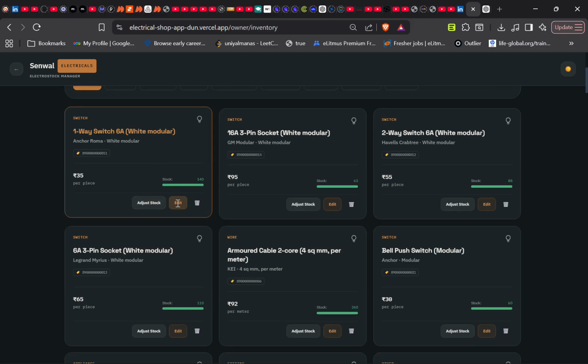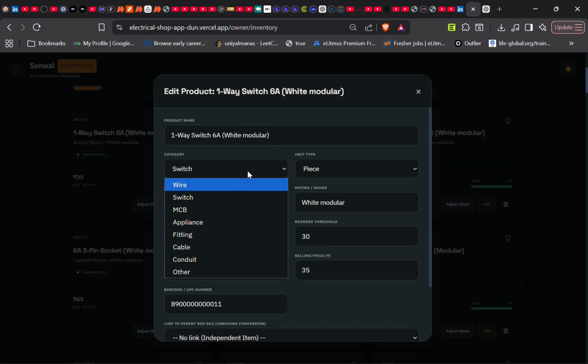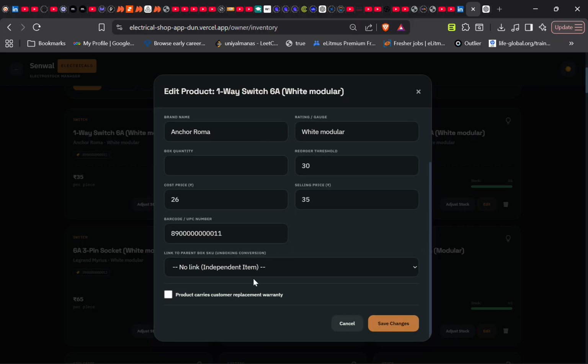We can also edit the prices, as you know that sometimes prices change. You can change their name and the category that they fall in. So currently it's switch. You can change it to MCB, or I'm not doing this for now, but it's a switch. So I'll put it inside switch, as it's a one-way switch, 6A white modulator. So all of these are the details.